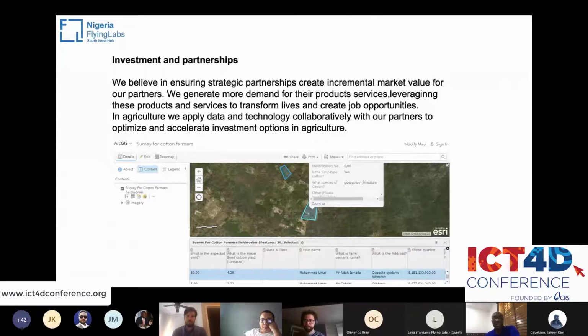And we have investments and partnerships. Through our partnerships, we always try to ensure that these strategic partnerships create incremental market value for our partners. So partnering with us means we are creating demand for your products and for the services of our partners, and in leveraging these products, to transform lives and create job opportunities.